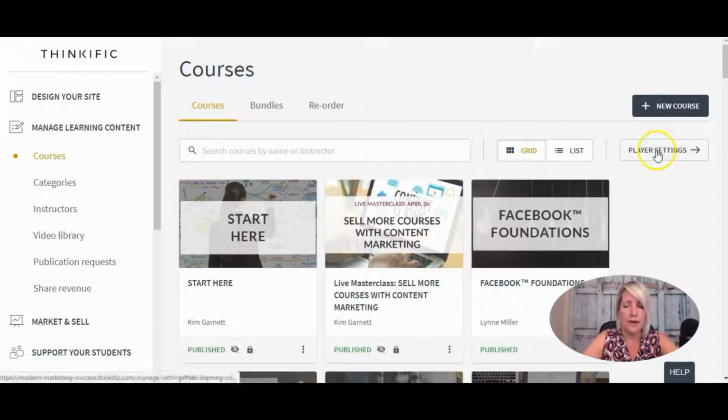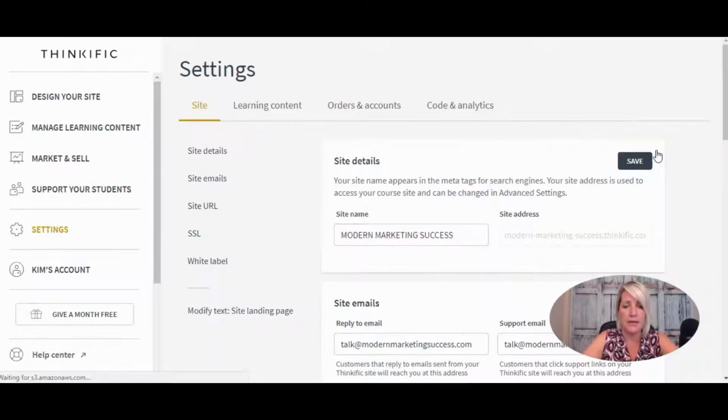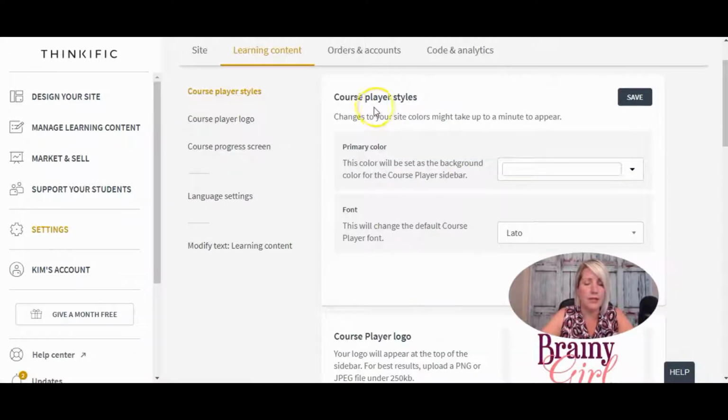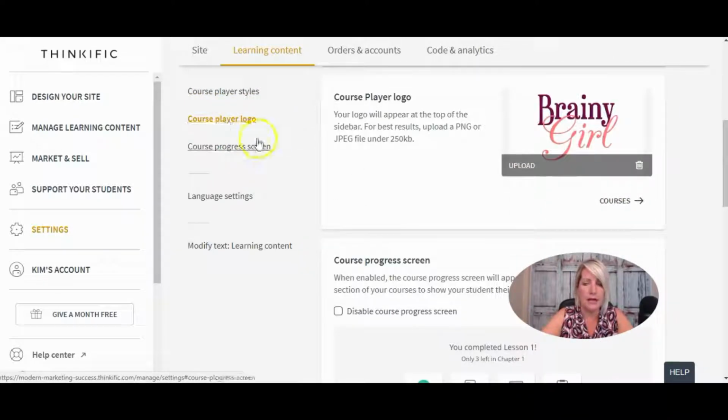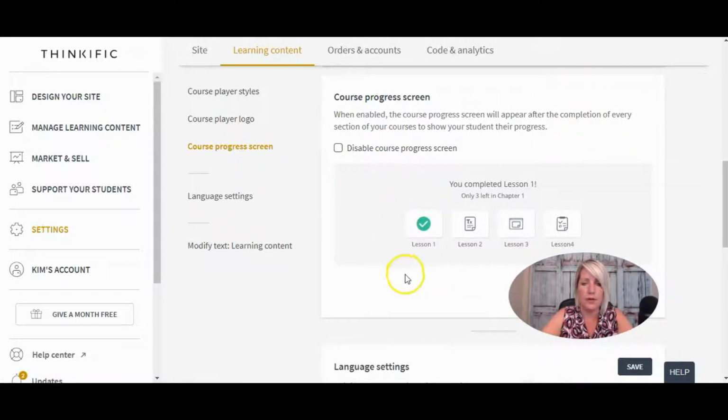You're also going to find your player settings on the right-hand side. And this is where you're going to be able to change your course player styles. So this is right within the course itself. When the student is taking the course, this is sort of what they're going to see. So you can change the primary color and the font. You can change or update the logo that shows up in there, and you can disable or enable the course progress screen as well.